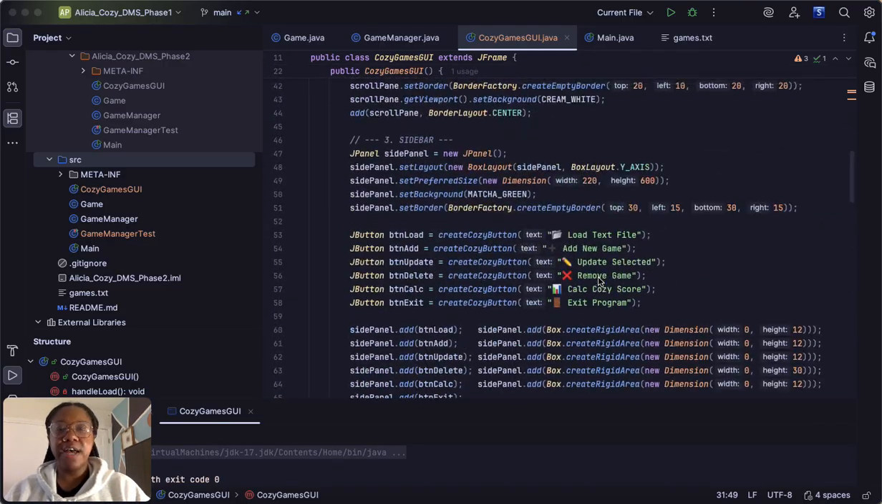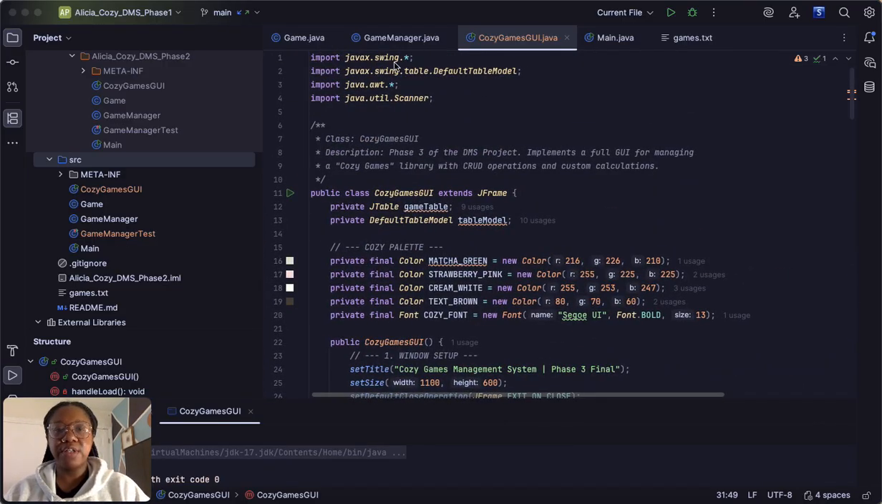I also imported java.util.Scanner because we had to do some input, and java.awt and Swing, because I decided to use Swing here. So I'm going to go ahead and run that.